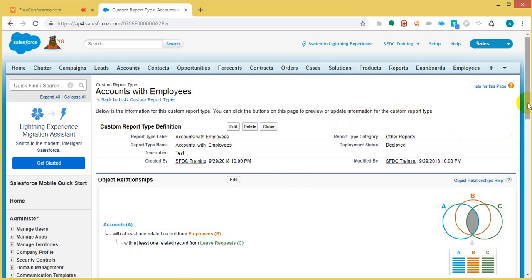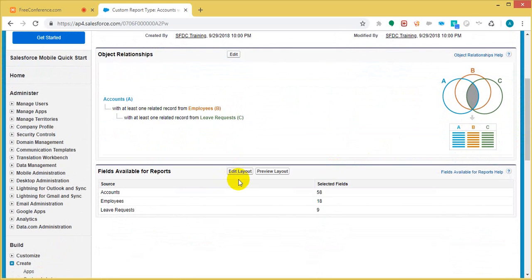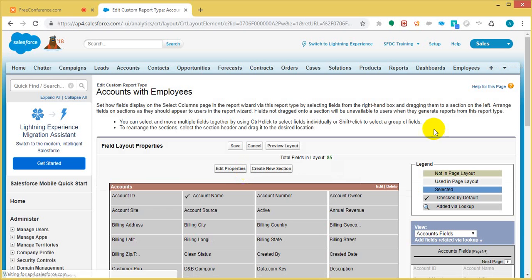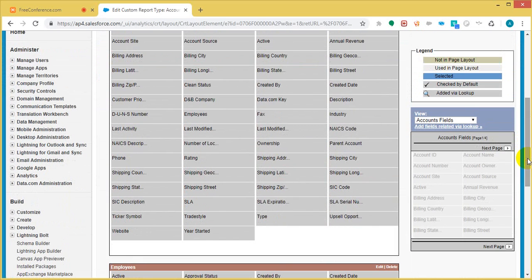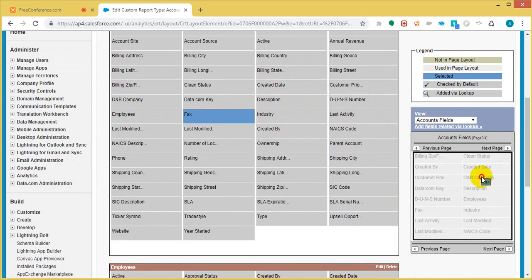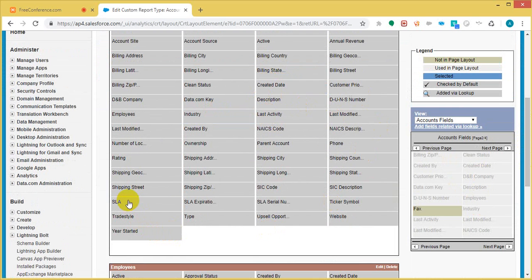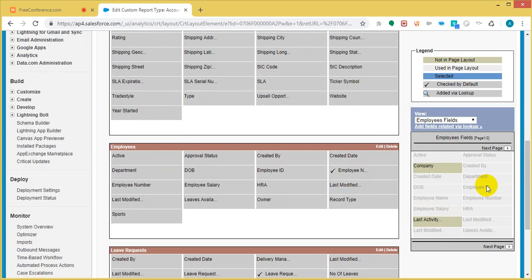Now check the layout, how the layout will be and what fields we have. See, on accounts you have 58 fields. All 58 fields will be available on the report type. But you don't want to expose all these employee fields or account fields to the customers. I just need to display some specific fields only. Then you can edit the layout and remove the fields you don't want. I don't want created by, and I don't want the other fields. Just drag and drop like this. From the accounts I have removed some fields, and if you want to remove from employees, you can remove that also.